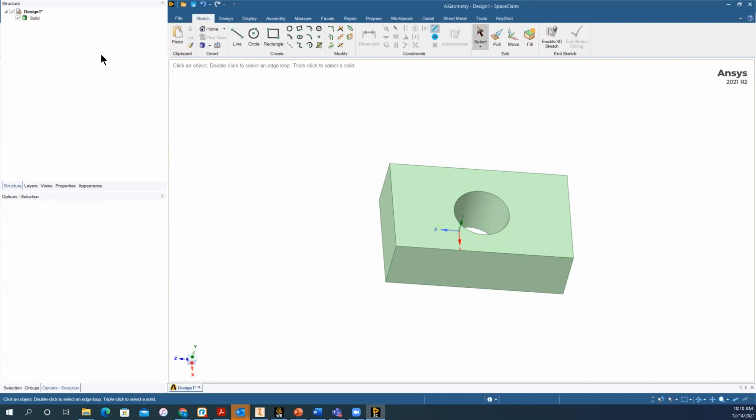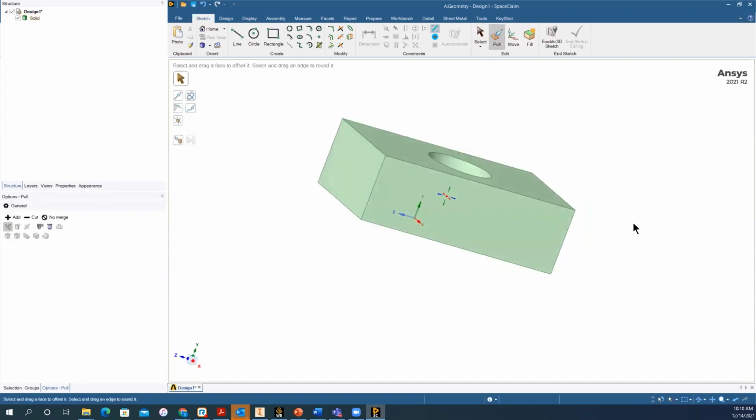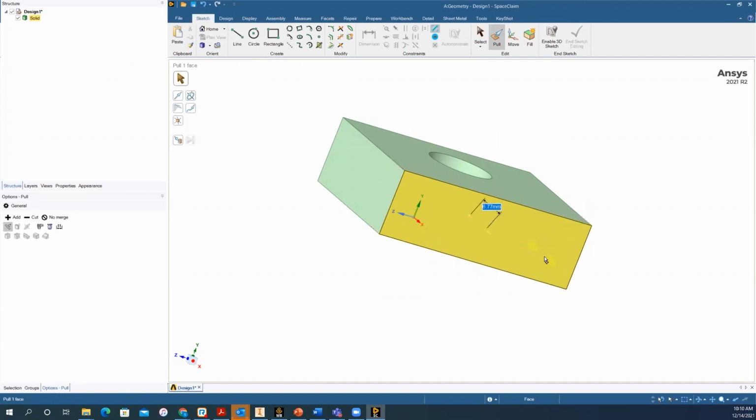Now, what are some of the traditional ways of creating parameters in SpaceClaim? Well, first of all, I'll talk about the pull tool over here. Anytime you want to move a face, or rather extrude a face, you can select any one particular surface and then just go ahead. Sorry about that. So you can use the pull functionality, select a surface, and then pull it from a reference point.